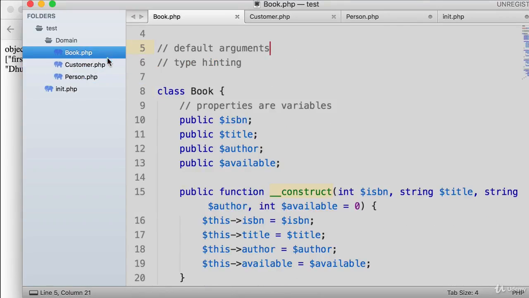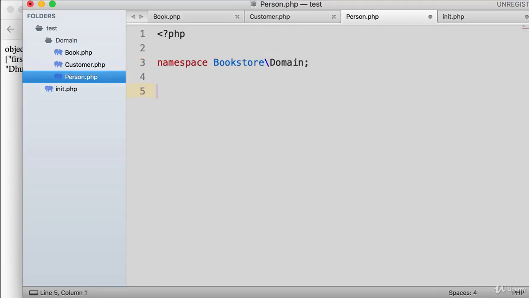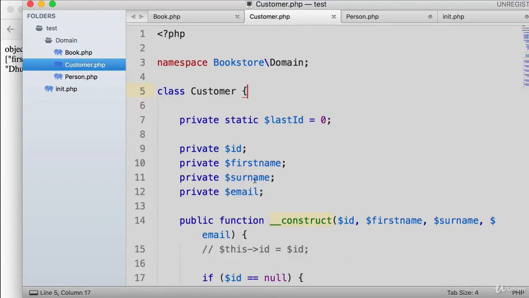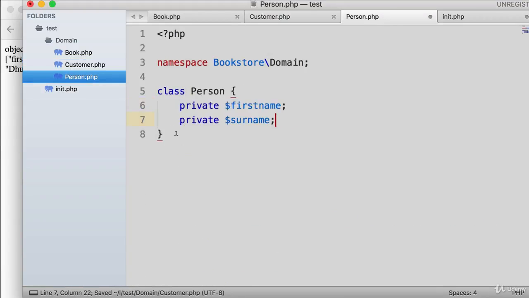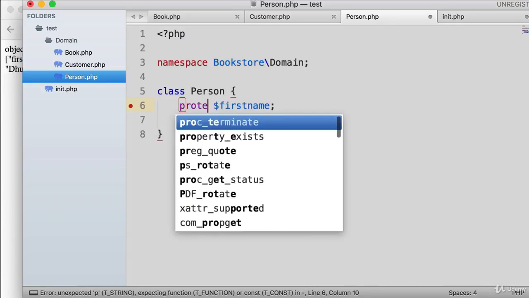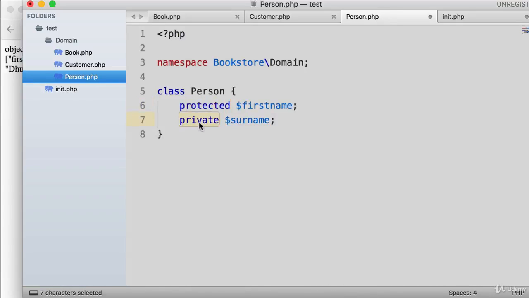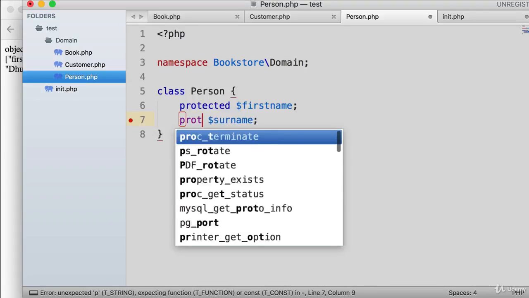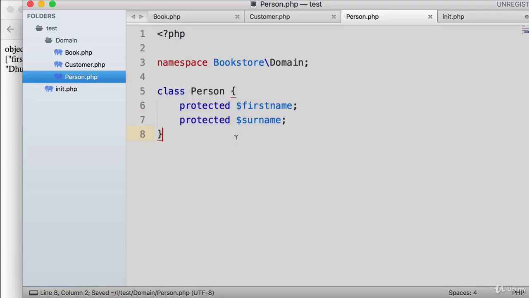Okay, now class Person. Now we're not going to use private. What we're going to do is instead use protected. Let me just comment out so that we can see. Okay, so first I'm going to move only the first name and surname. So go to person, let's change it to protected so that it can be available to the children classes, the ones that extend, right? Protected first name, protected surname.